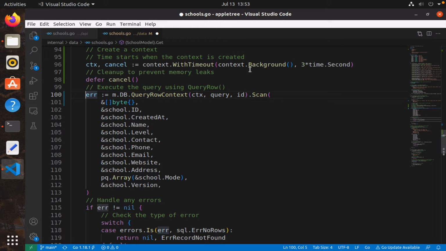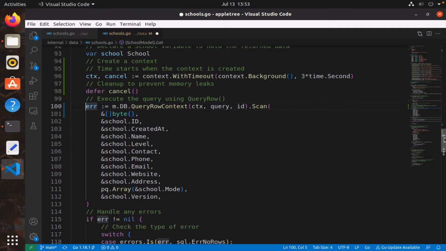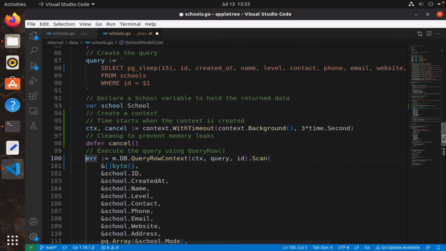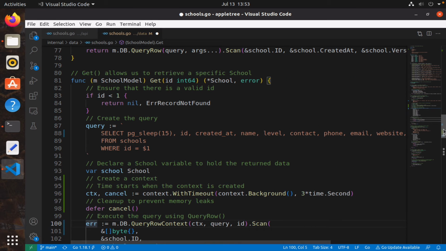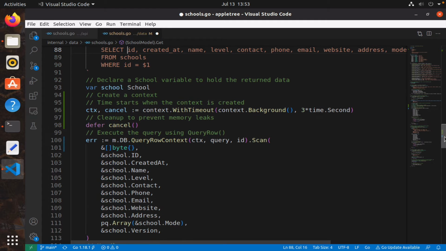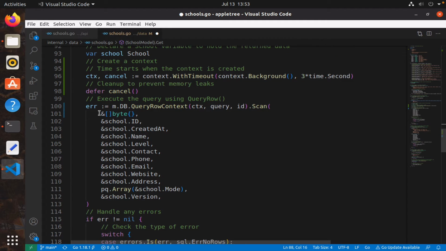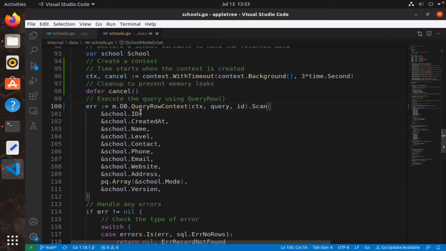Okay, welcome back. In this lesson, we will update our other methods to be able to deal with context. So before I do that, let me quickly remove the sleep from our query. Okay, so we remove sleep, and let's remove the byte slice. Okay, so we fix that.